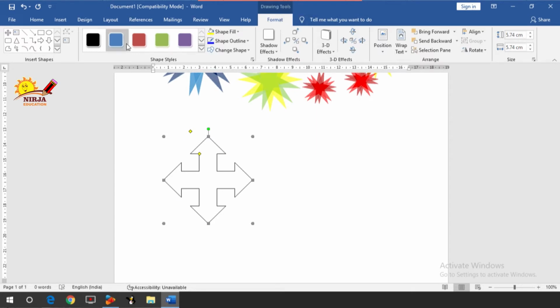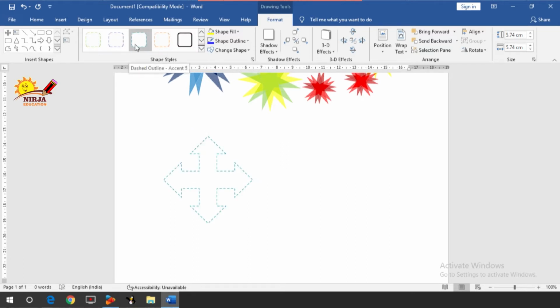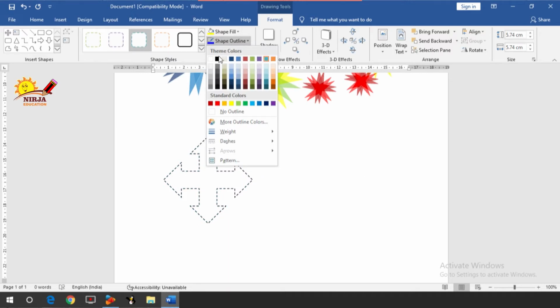Once you insert a shape, the Format tab will open and from the Format tab you will have Insert Shapes again, then Shape Styles, Shadow Effects, 3D Effects, Arrange and Size. So first we'll go for the Shape Styles. From here you can select the shape fill and the outline of the shape. Let us take this one.